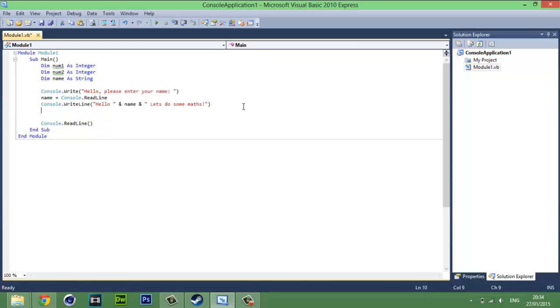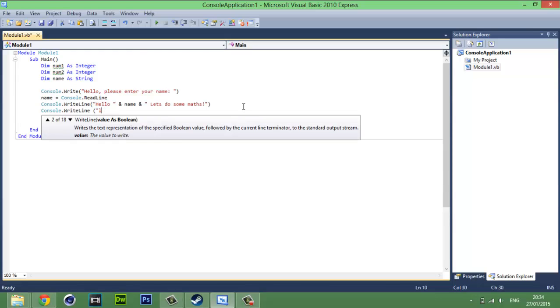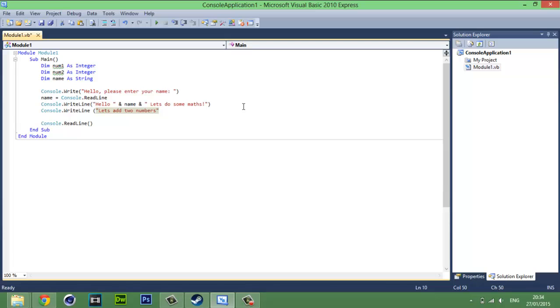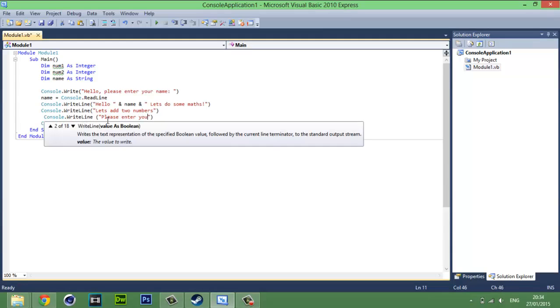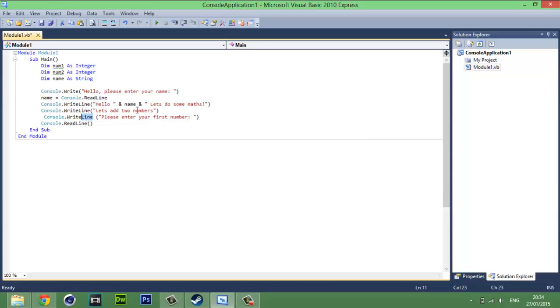Now, this is the part where we're going to do the calculator. So console.writeLine, let's add two numbers. So like that. That's that, and then we're just gonna copy this over. Say, please enter your first number. And then again, let's make this console.write so it looks neat. And we're gonna copy this over again to your second number.